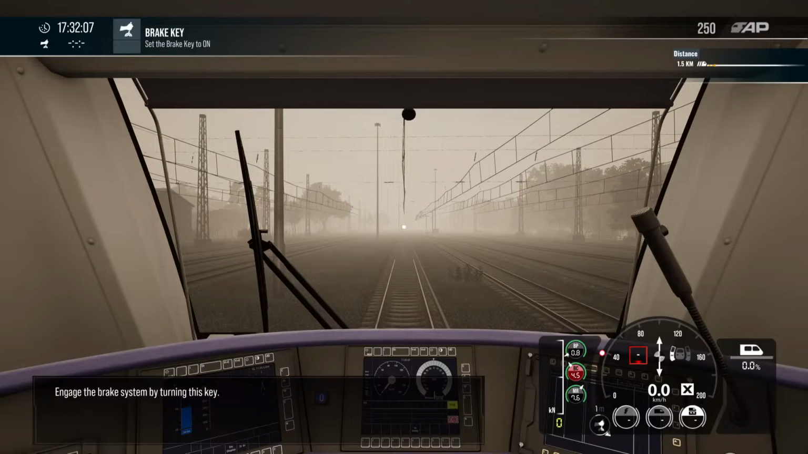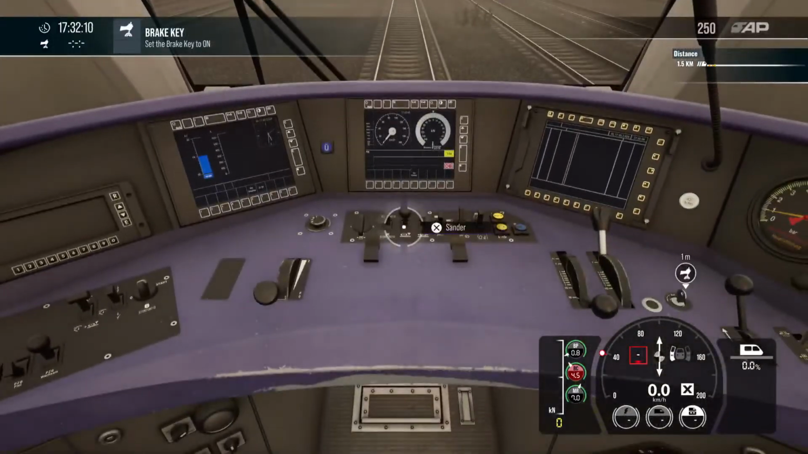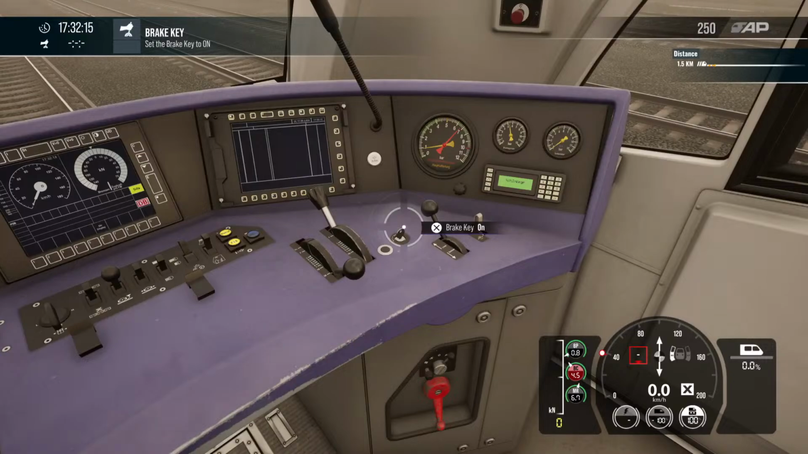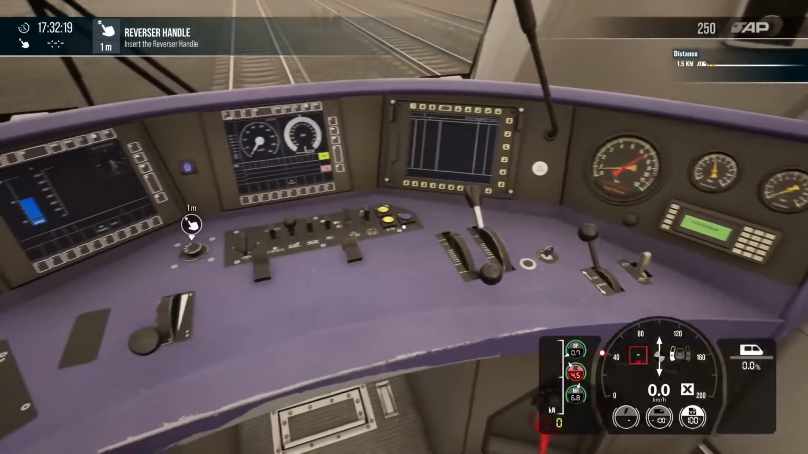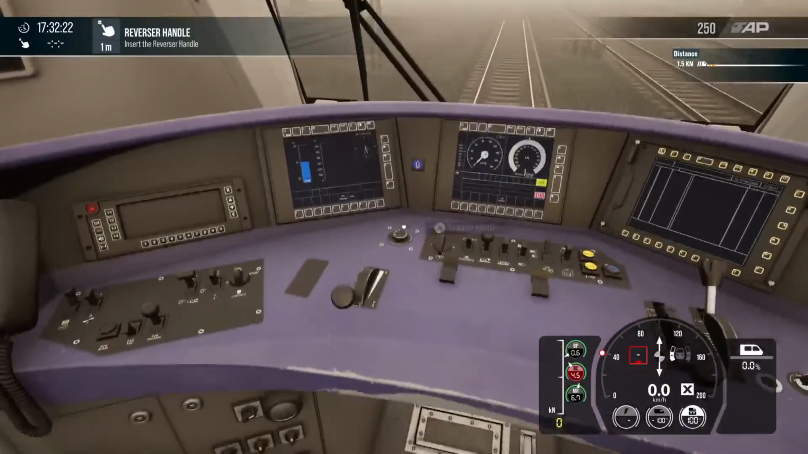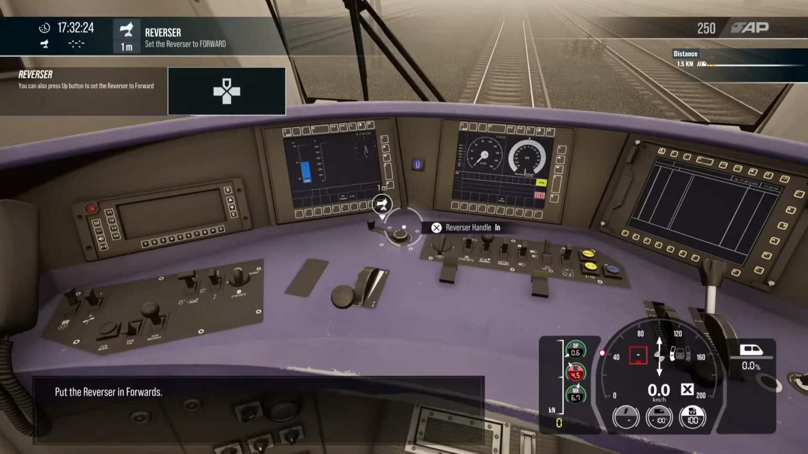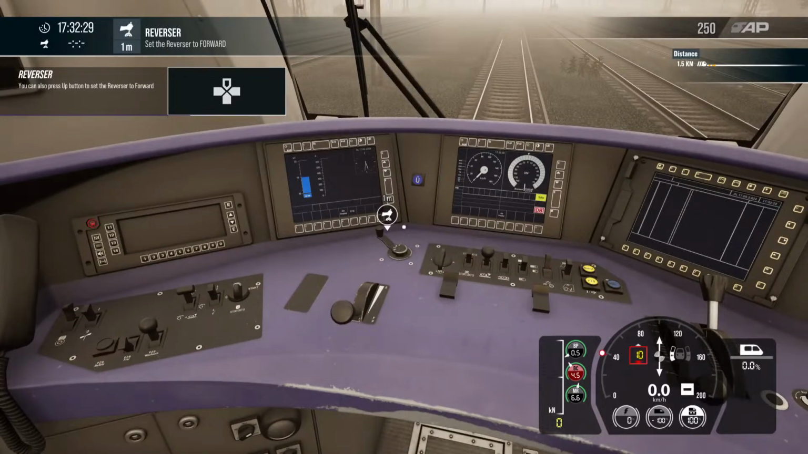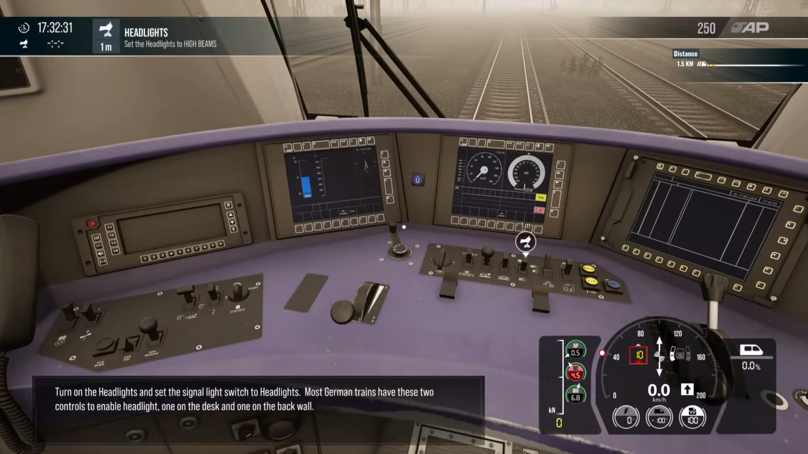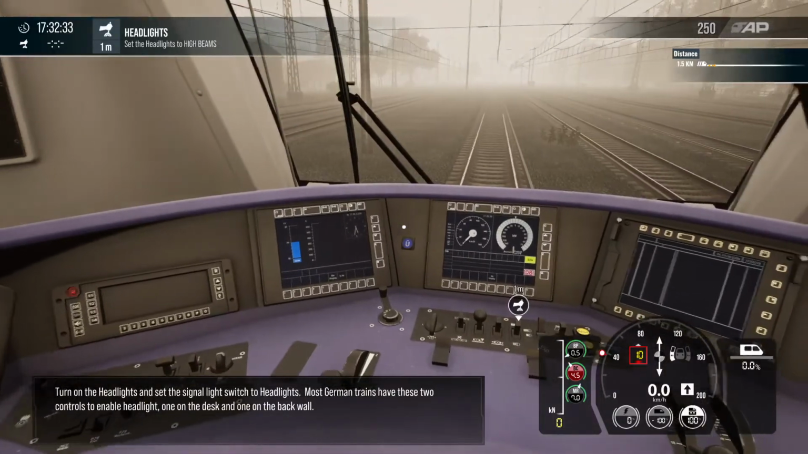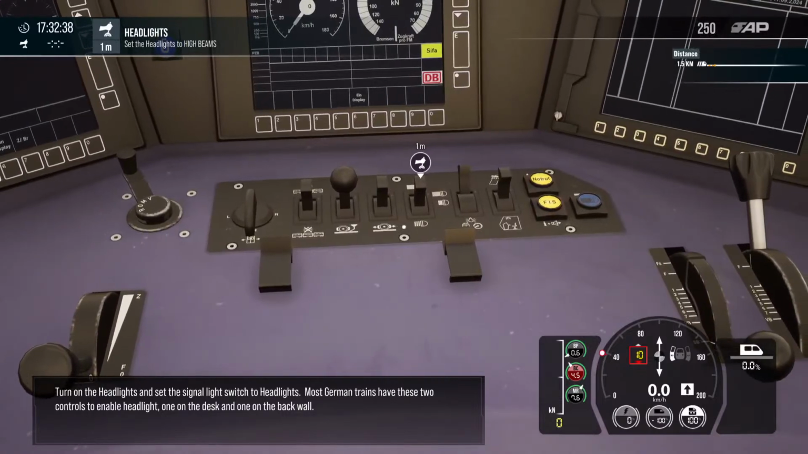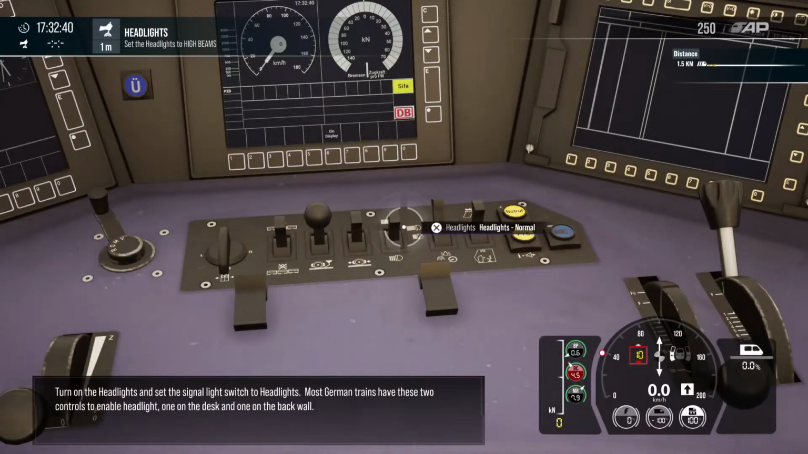Engage the brake system by turning this key. Put the reverser in forwards. Turn on the headlights and set the signal light switch to headlights. Most German trains have these two controls to enable headlights, one on the desk and one on the back wall.